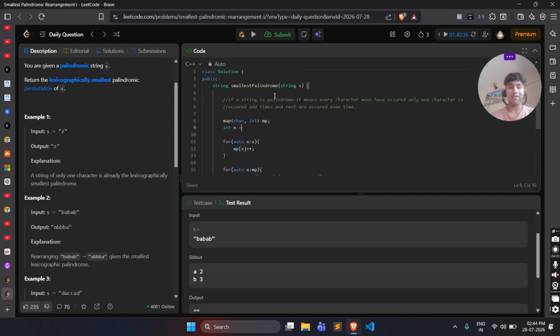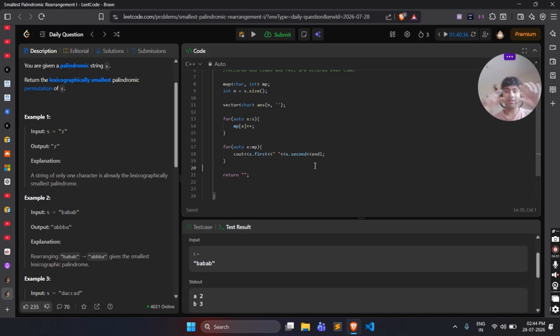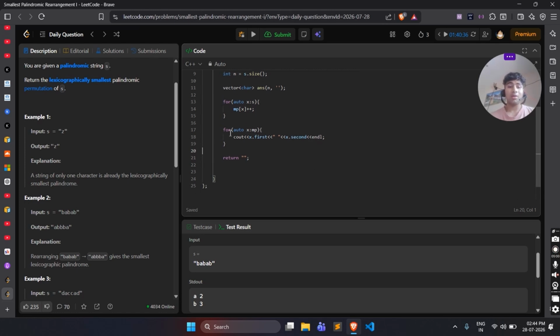So let me do one thing. Let's take the size of this string, n, and create a vector of characters called answer with a size of n, and for now let's keep it empty. So now I have a vector of characters. It means I have blank spaces in which I have to put the characters and make my lexicographical string.